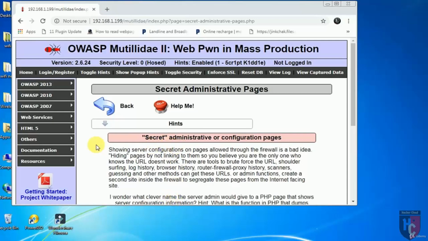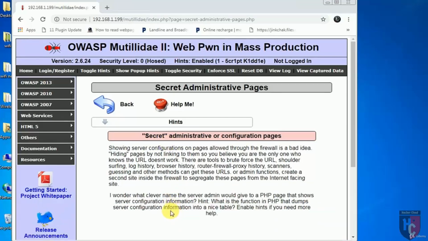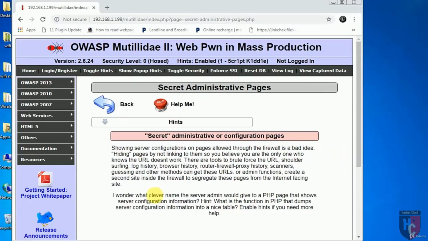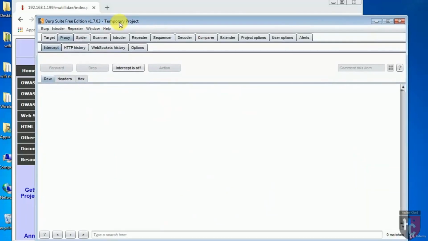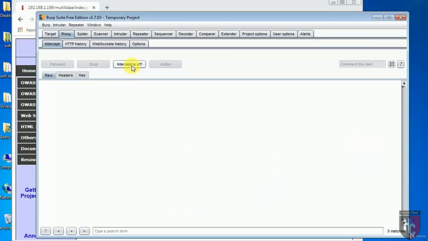Security misconfiguration issues actually occur when wrong business or web application logic is made by the web application developer. Let's open up Burp Suite. Here I am using the free version. Here you can see Burp Suite.